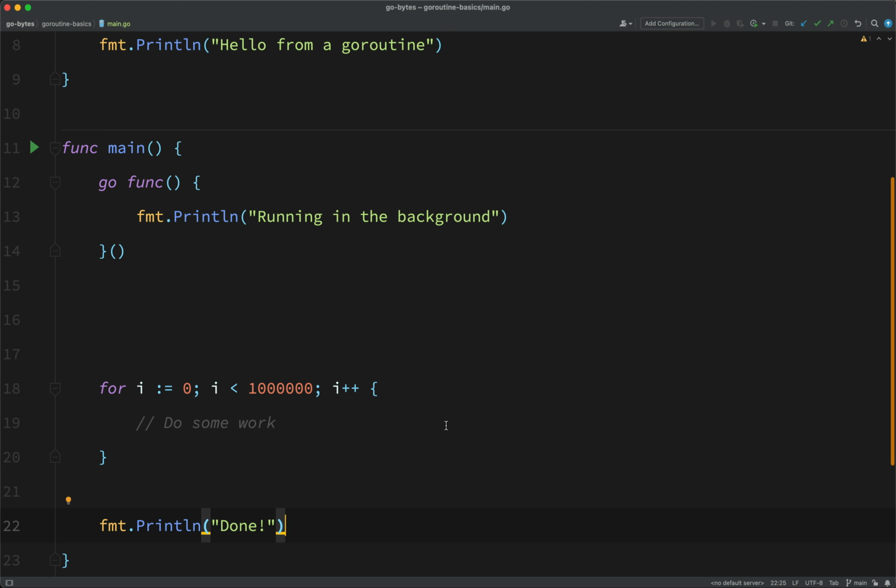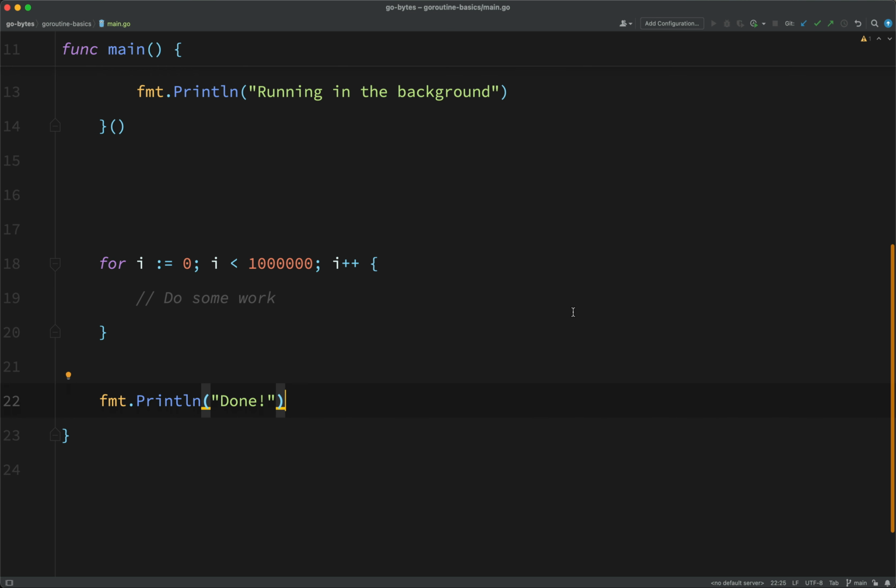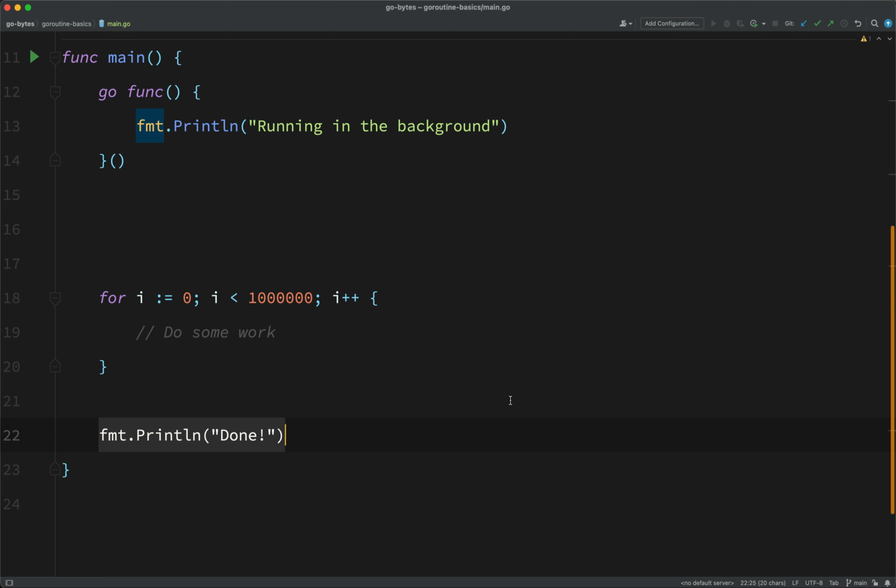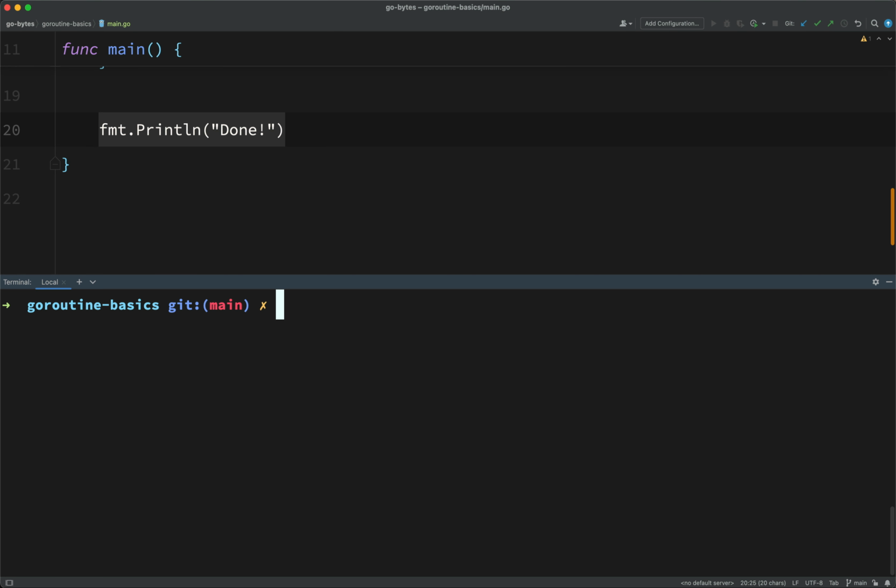So how about if we just drop a loop in here that's just going to count up to quite a high number, 1 million, and then at the end of doing all that counting, it's going to print done. So this might give us a chance for our goroutine to actually print out its running in the background message first. Let's try this. Go run main.go. So as you can see, it did its running in the background, and that happened to finish before the loop.